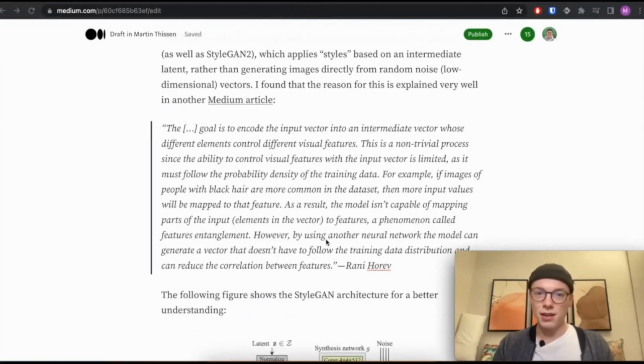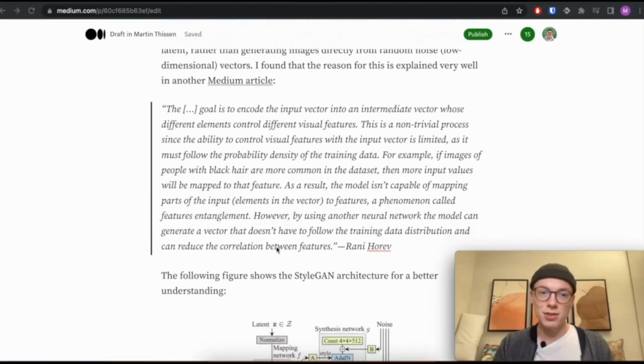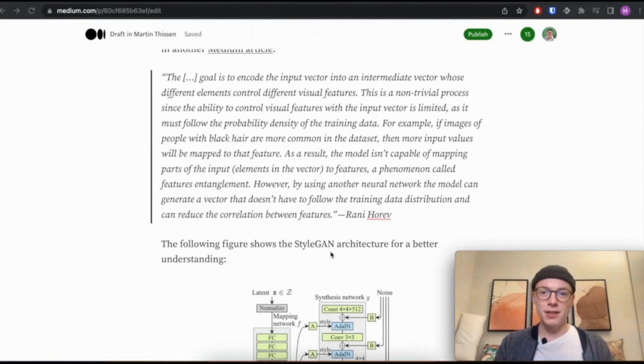However, by using another neural network, the model can generate a vector that doesn't have to follow the training data distribution and can reduce the correlation between features. So in a way, in our intermediate representation, we can better cover features that are not as often represented in our training data distribution. So we make them less correlated or less dependent on the training data distribution.